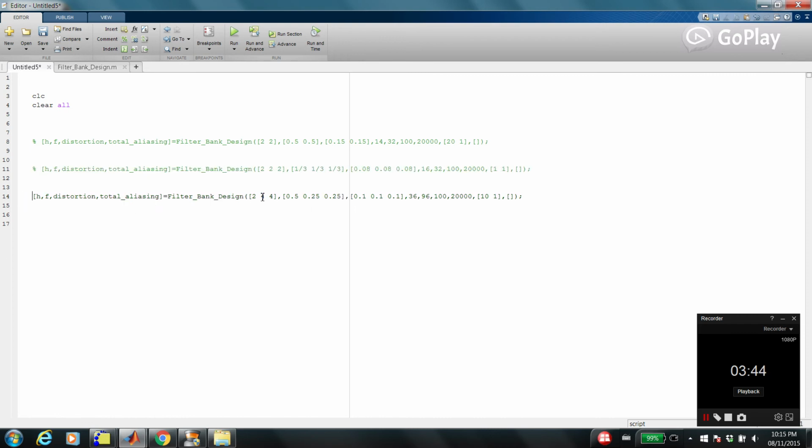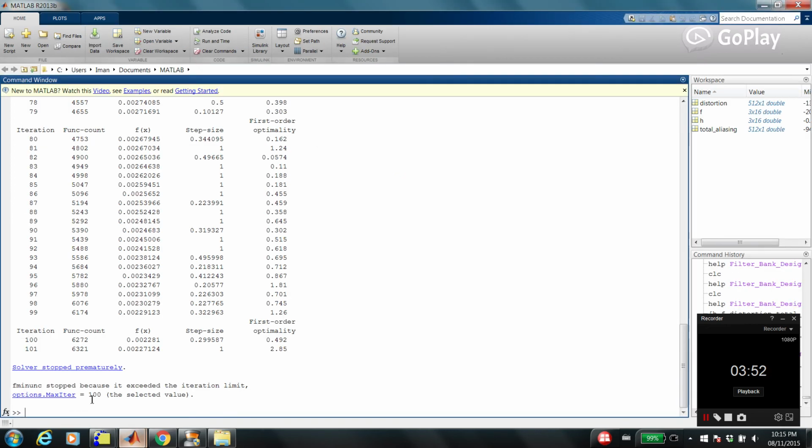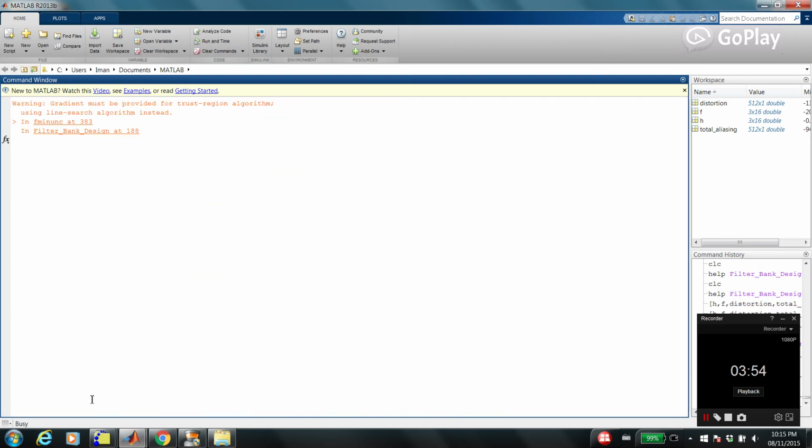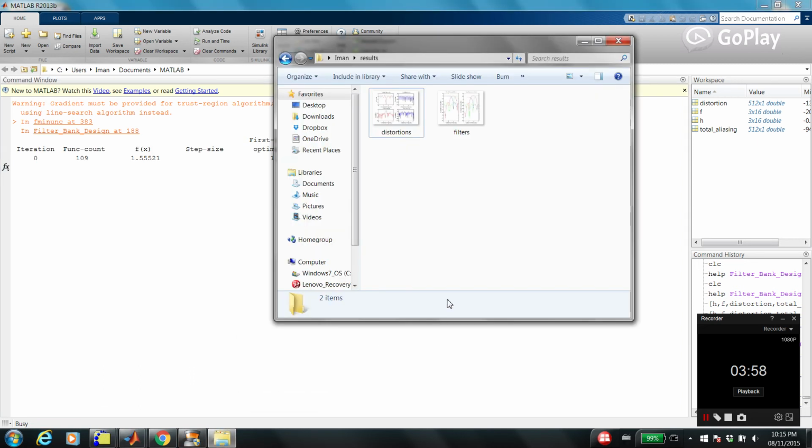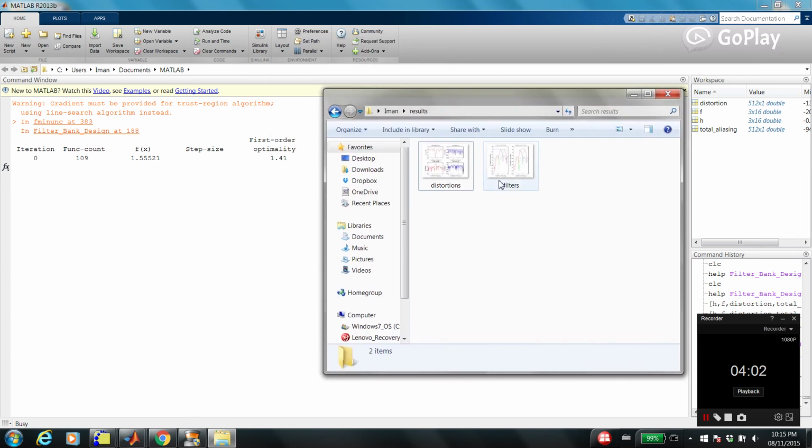The reason that it's called non-uniform, because the sampling rates are not the same, it's 2, 4, 4, so that's why it's called a non-uniform filter bank. So I guess this one is time consuming. So I already saved the results, and I'm gonna show you the results.